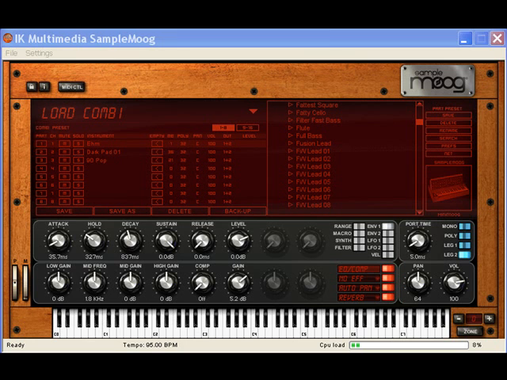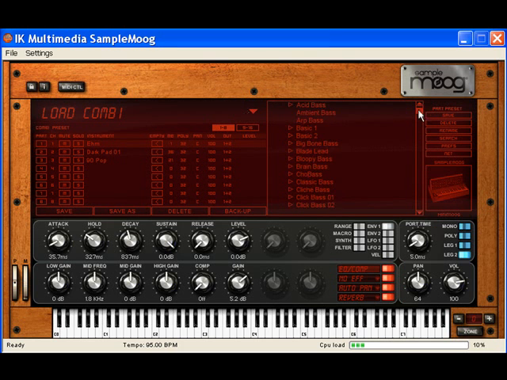This is issue 2, winter 2007, and we are looking at IK Multimedia Sample Moog. It is a virtual instrument built Rompler style with samples of 16 different Moog synthesizers and powered by the SampleTank 2 engine. This virtual instrument contains over 2,000 preset patches from Moog synths starting as far back as the modular Moog 3C from 1967 to modern synths such as the Mini Moog, Voyager, and Little Fatty.